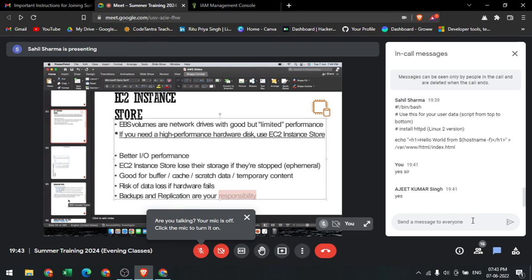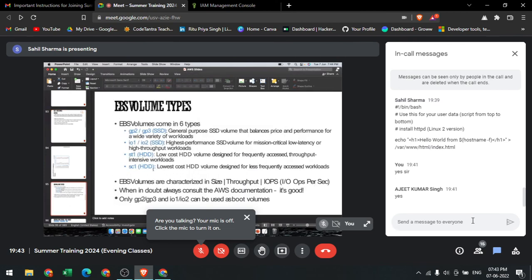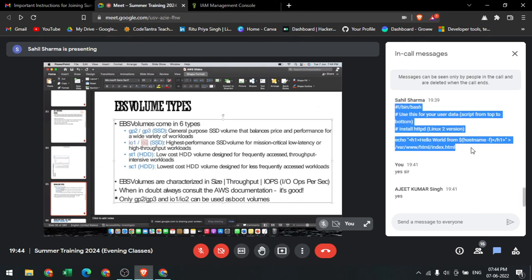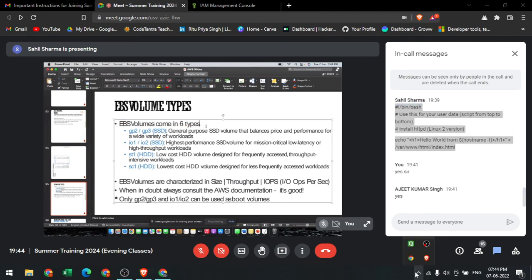Okay, now coming on to the next one, EBS volume types. You might have seen when we are going to create an instance, GP2 or GP3 SSD, the storage type, IO1, IO2, this is again SSD storage type, ST1, this is hard disk drive, SC1, this is hard disk drive. So various categorizations of the EBS volumes come into 6 different types. Whatever EBS volumes we have studied, we can categorize this storage into these. EBS volume can be of 6 different types.